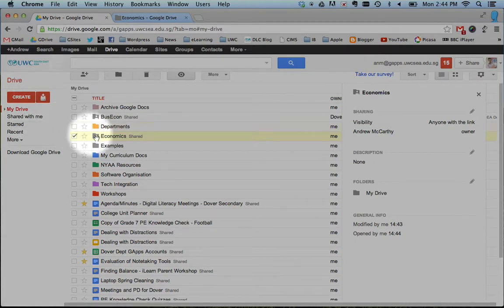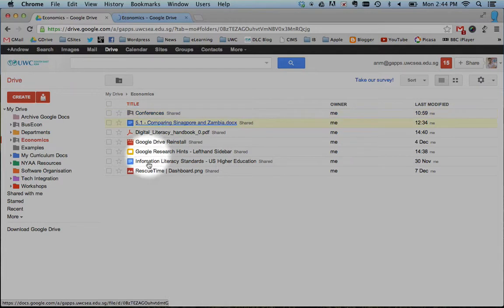So I've changed this folder called economics. And this is the contents of that folder. So this is what I see within my drive. And you can see here these different types of documents. There's PDFs, this is a movie, this is a presentation, other documents and things. And the thing that's interesting is that it's changed the icon.